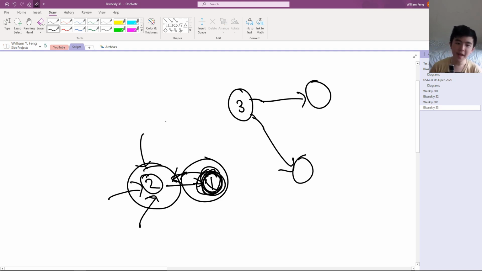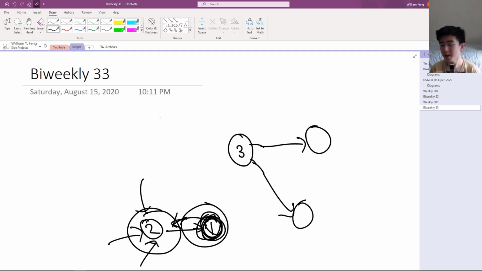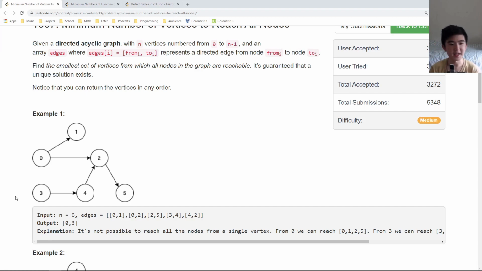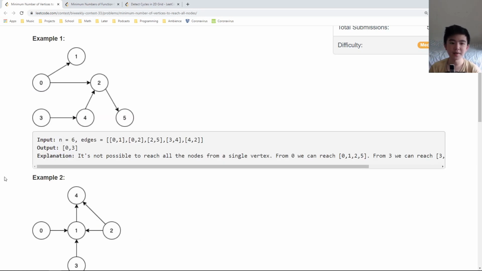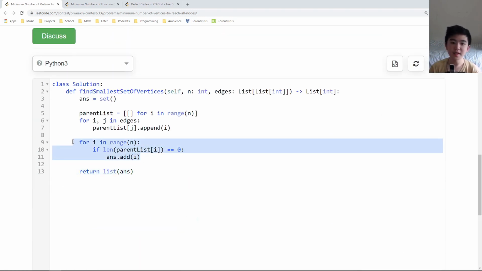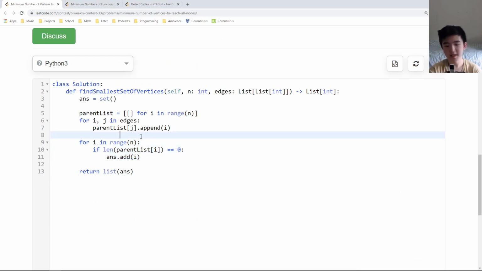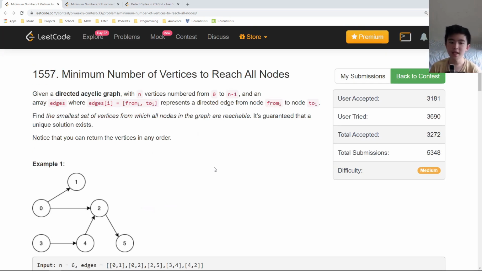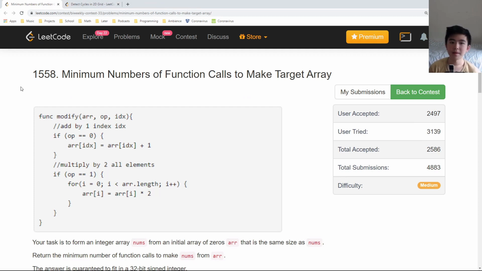So we proved that our only answers are going to be nodes that don't have parents, and that all nodes that don't have a parent are going to be in our answer. So we've proved both directions, and this means that these are just going to be the answer. In order to find all nodes that don't have a parent, we just look at the adjacency list. If a node has no incoming edges, if it doesn't have any parents, then we know it's going to be part of the answer, and then we just return it. So yeah, this problem requires a bit of thinking beforehand, I guess. But once you've thought of that, it's pretty easy to implement. Problem 3, minimum number of function calls to make target array.